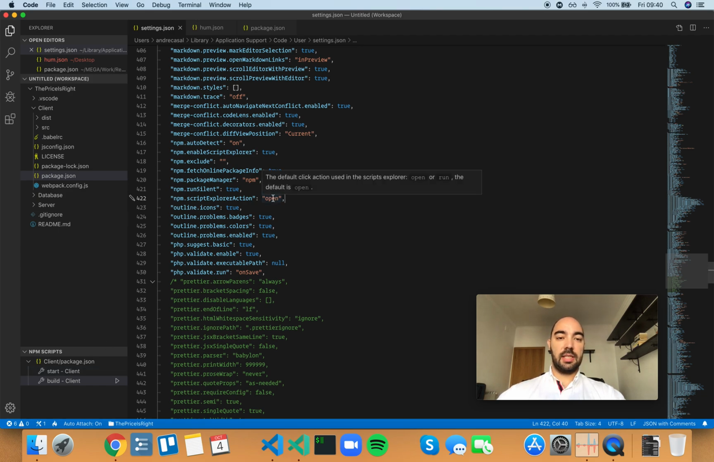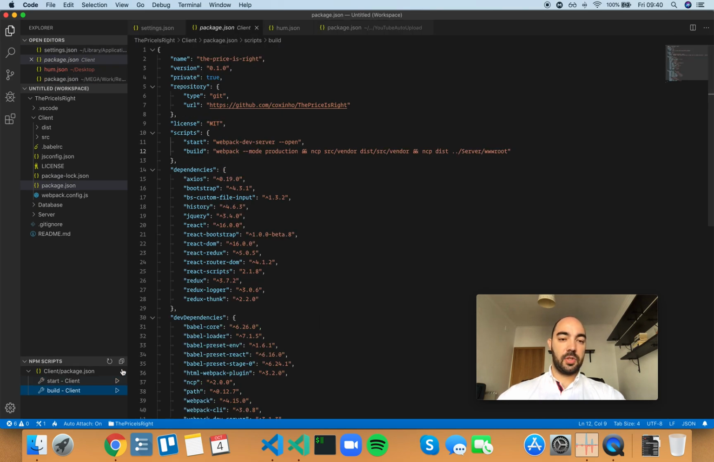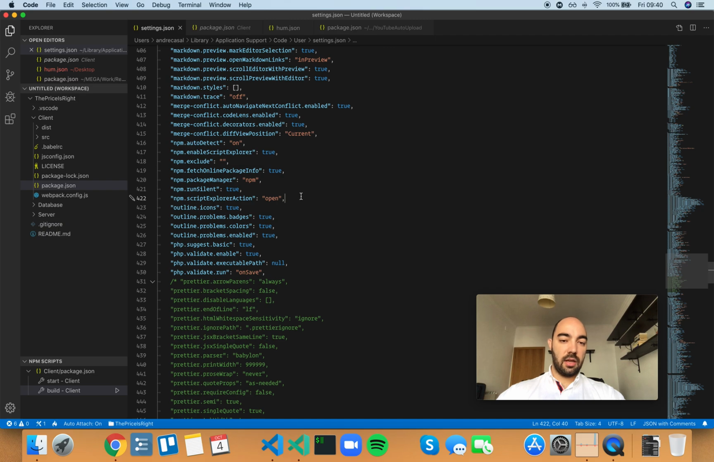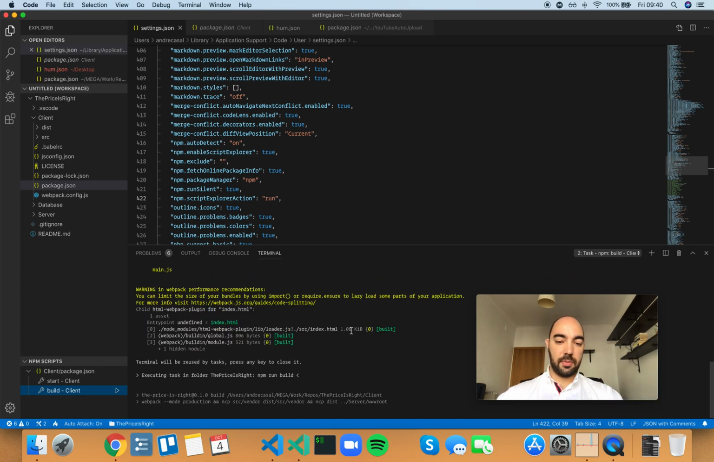Now, by default, this is set to open, which means that when you click, for example, the build, it's going to open the package.json, and it's going to show you the build command. And the other option you have is run. So if you click it, it will actually run the script.